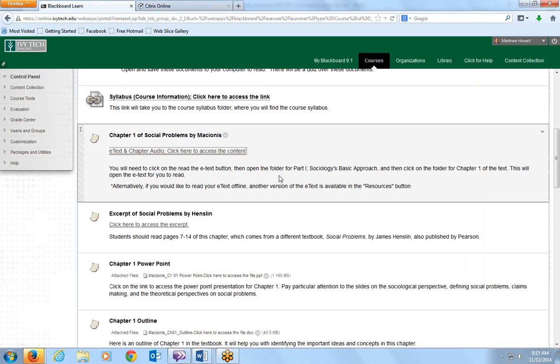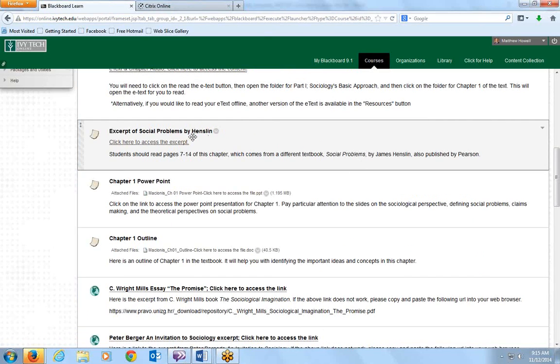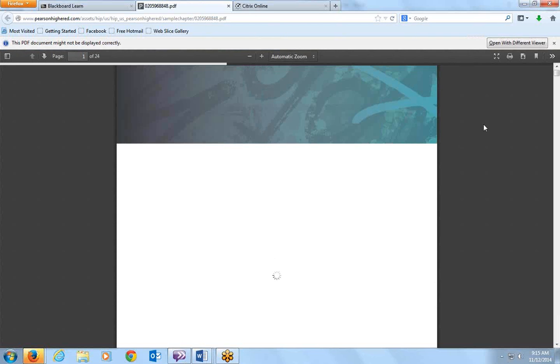See, open the folder for Part 1, Sociology's Basic Approach, and click on the folder for Chapter 1 of the text. This here is an excerpt from another social problems book. It's Social Problems by Henslin, James Henslin. The reason I included this excerpt, and they only really need to read pages 9 through 15, is it gives a really good description of the stages of a social problem.